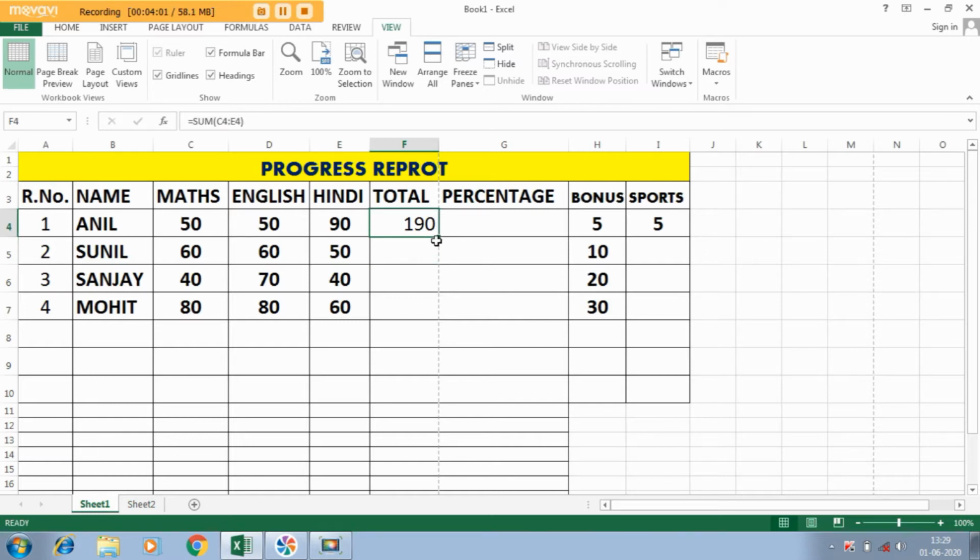Now how have I done this? Whenever you click on the formula bar, you will find a function I utilized to find the sum. Whenever I double-click on this cell also, you will find that C4 colon E4 is given. This is actually the range I am using to find the sum. So this is all about the range, and this is how you can utilize any cell range in a formula.